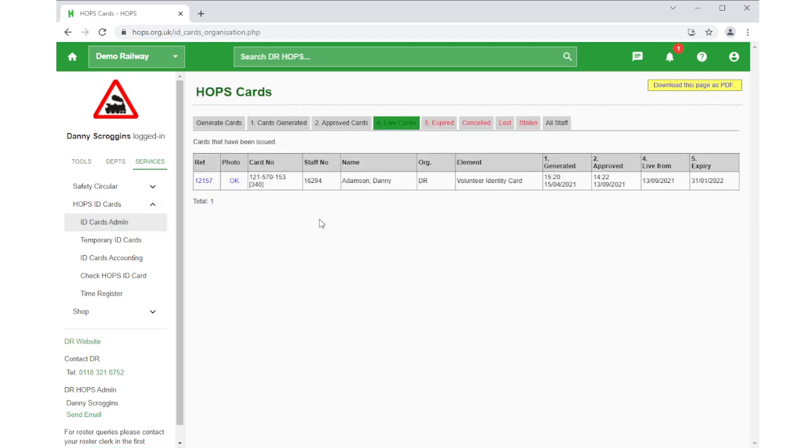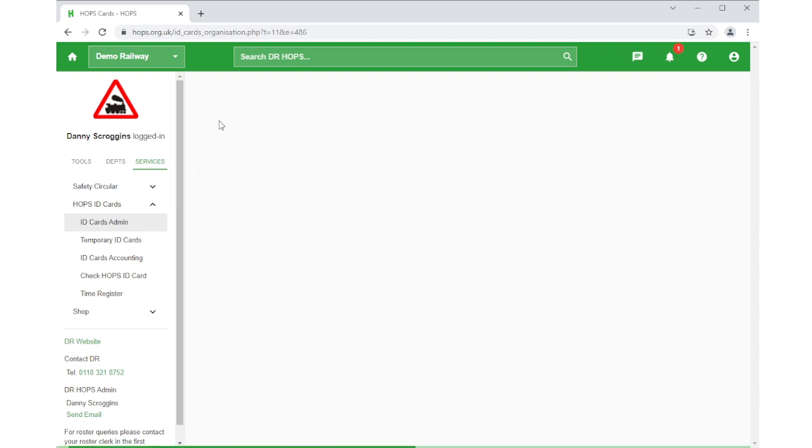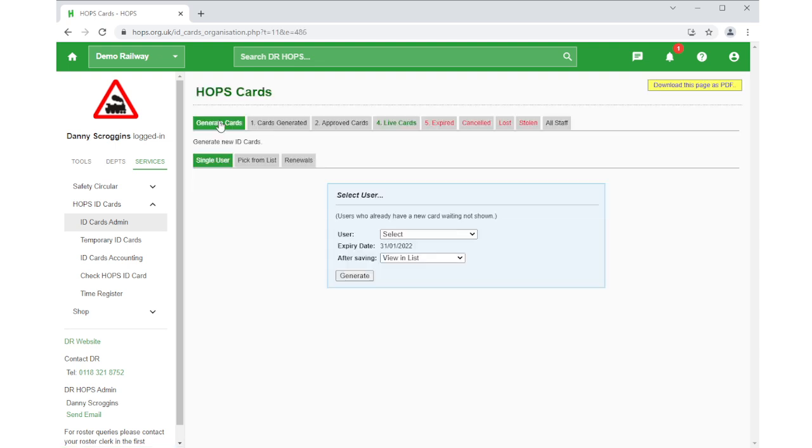The page will land naturally on the Live ID Cards tab. You'll need to go to the Generate Cards tab in the same way that you do when you're generating an ID card for a new user. The renewal is just another method of generating a new ID card. It doesn't actually matter that it's a renewal or whether it's the first card a person's ever had.